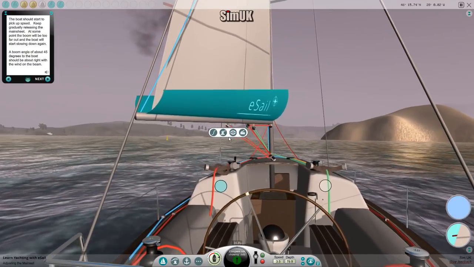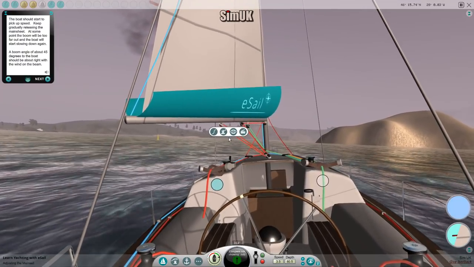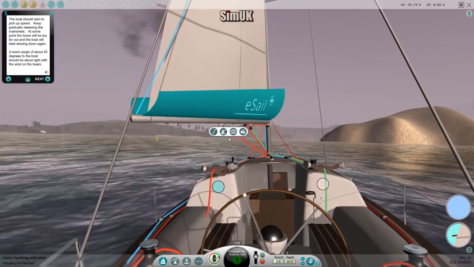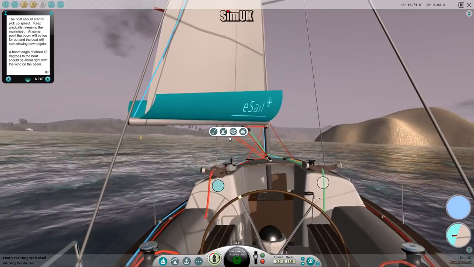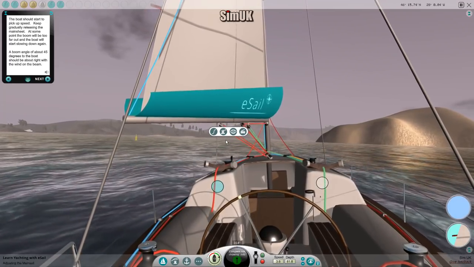Keep gradually releasing the mainsheet. At some point, the boom will be too far out and the boat will start slowing down again. A boom angle of about 45 degrees to the boat should be about right with the wind on the beam.